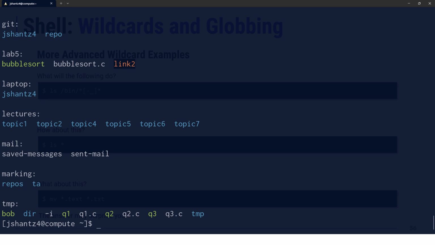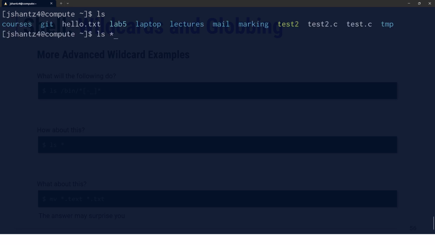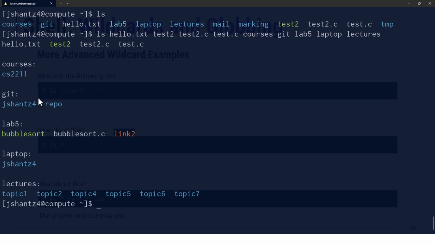The reason for that is, remember, we talked about globbing. The shell will glob all of your wildcards. It will expand them and then pass those to the command that you're running. So when I type ls *, what it's actually running is it will expand it to all of my file names in the current directory, and then it will expand it to courses, Git, lab 5, laptop, lectures, and so on. All of those files will get passed to ls. So ls is saying, okay, you want me to show you all of your files in the current directory, and then you want me to list the contents of the courses directory and the Git directory and so on, and that's why it gives us that output that we saw.